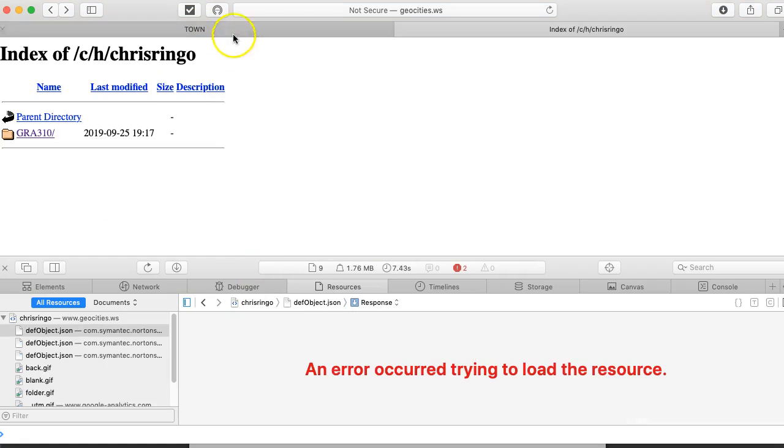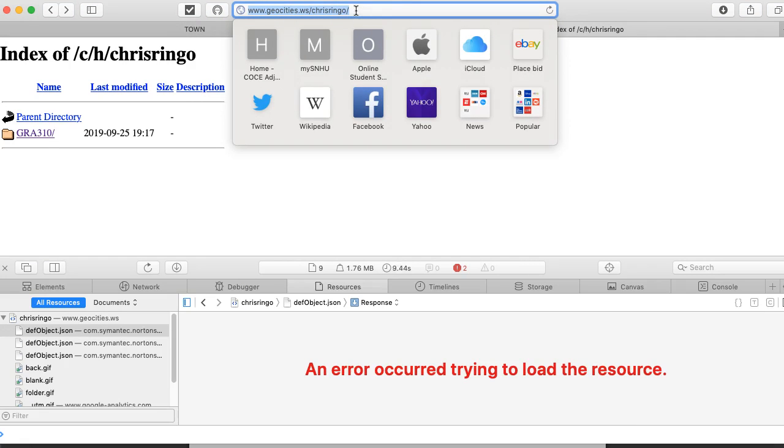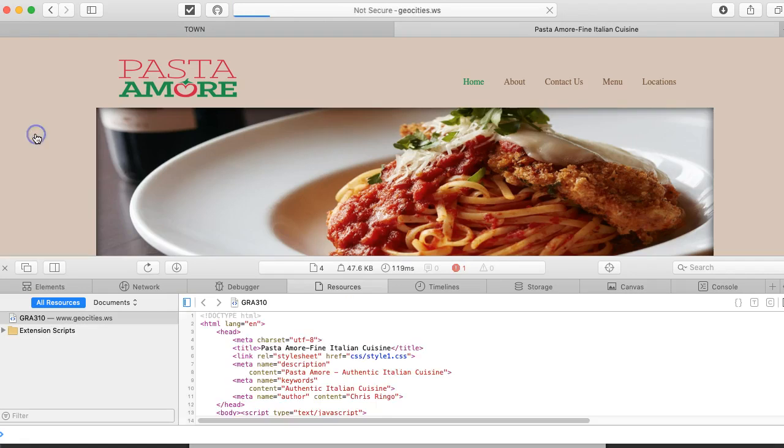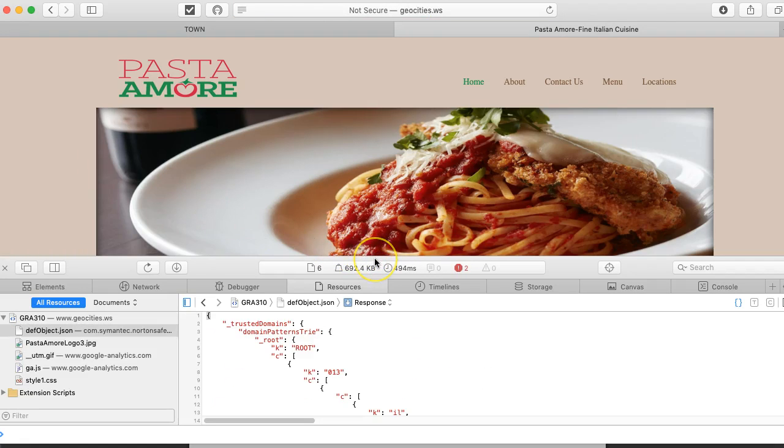Chris, I backed up a directory here. I went to Chris Ringo, and I see you just had that one folder of GRA310, and you got it to work. So I don't want to complicate things, but just think about ways to perhaps archive your weekly submissions.